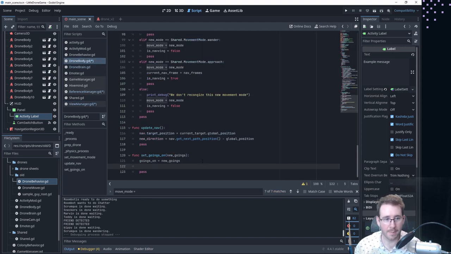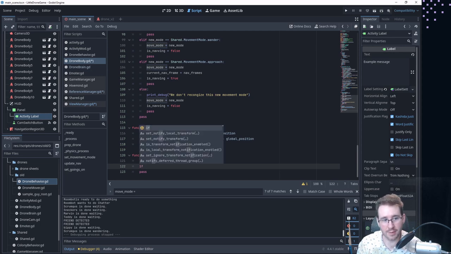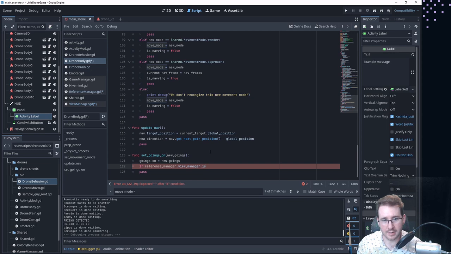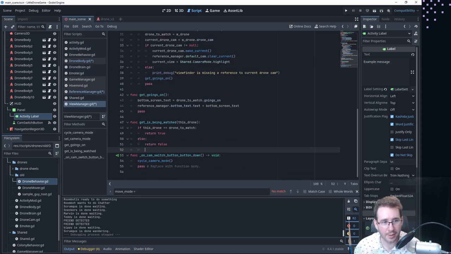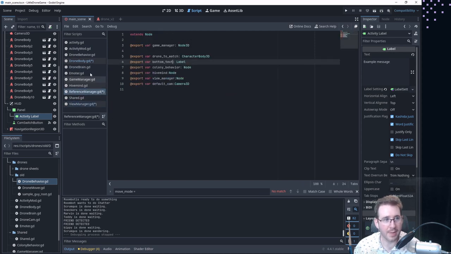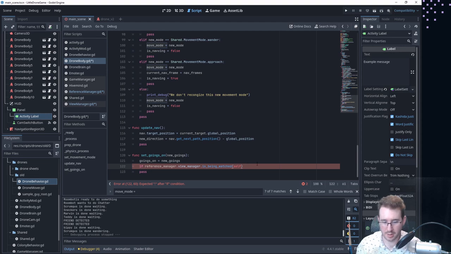Cool. Back to the body. So, goings on is new goings on. We definitely want that to happen no matter what. Then we want to do if reference manager, view manager, let's see, is being watched, self, because the body is the drone basically here. Is being watched. Okay, yep, that should be right. That should all check out.